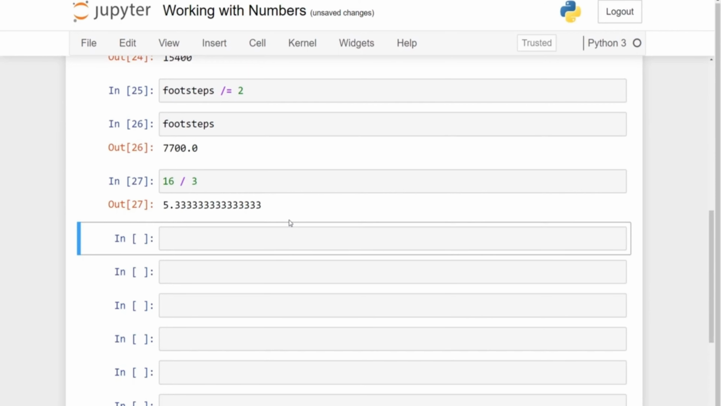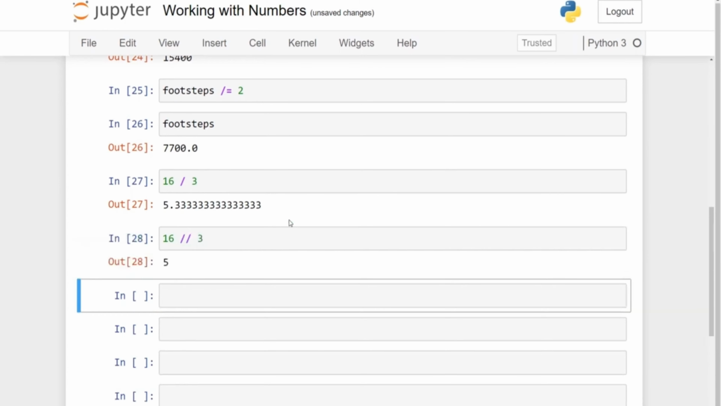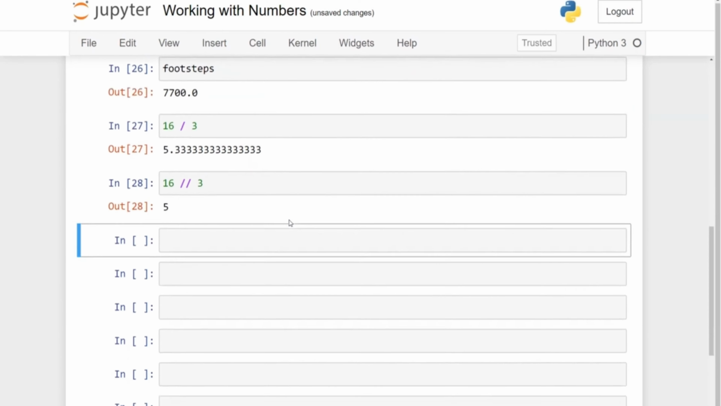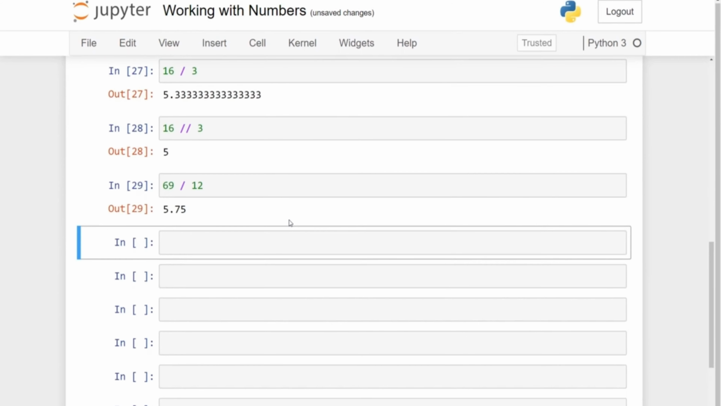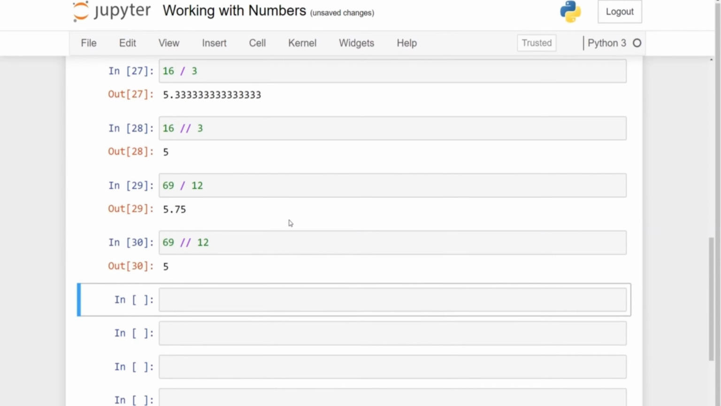Now the floor division operator is represented by two division signs, or two forward slashes. So writing 16//3 will give us 5 as the result, as it's rounding down the result to the nearest whole integer. In other words, just truncating the values after the decimal point. So 69 divided by 12 will give us 5.75, and therefore 69//12 gives us 5 as the result, as it's rounding down to the nearest integer.